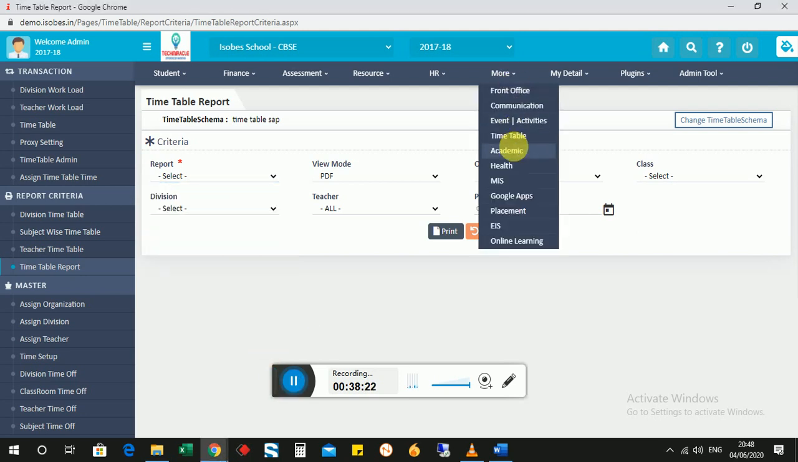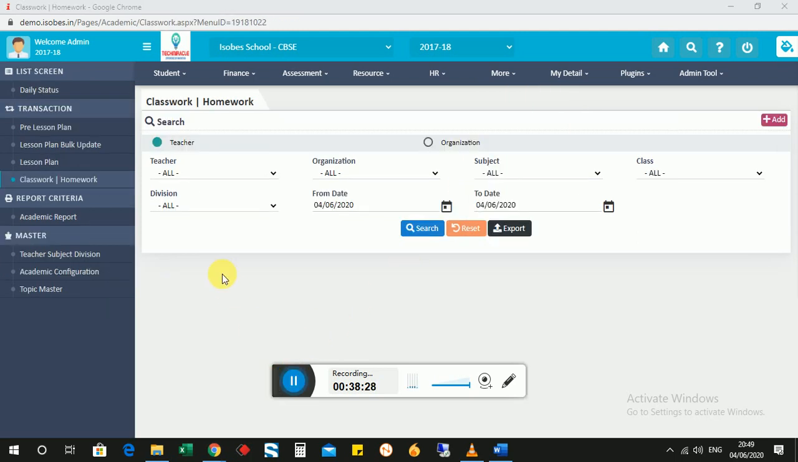Moving further, we have the academics part, wherein the academic setup can be done. The very first thing over here is the classwork and the homework. The teacher can assign the classwork and the homework from here, and that can be seen by the student in the mobile application directly.